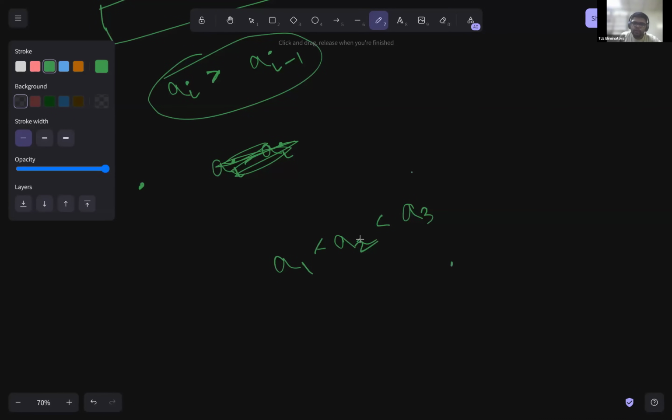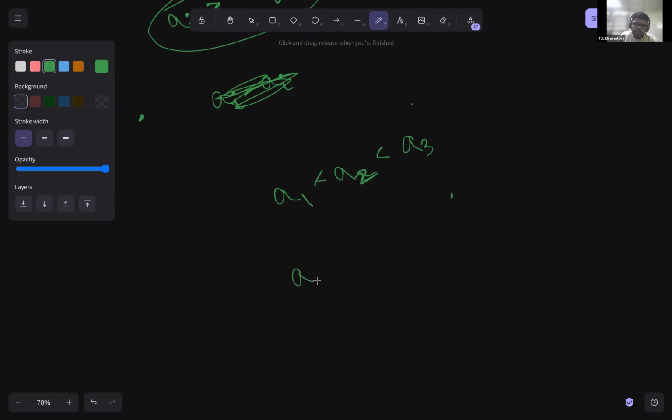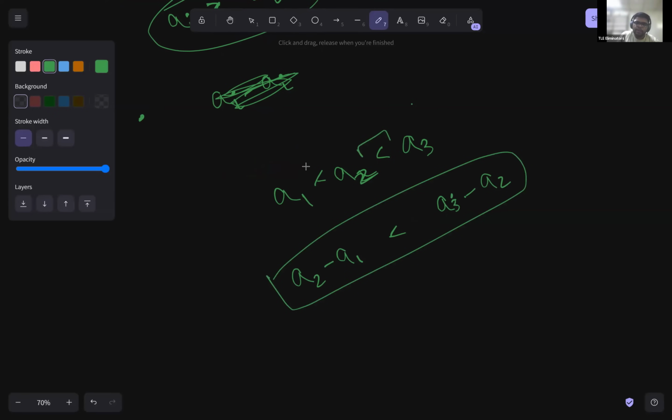Okay, so we already know that A1 would be less than A2 and A2 would be less than A3. There is one more condition, that is A2 minus A1 should also be less than A3 minus A2. Basically, the gap between these two should be greater than the gap between these two. If we denote the differences by D1 and D2, D2 should be greater.